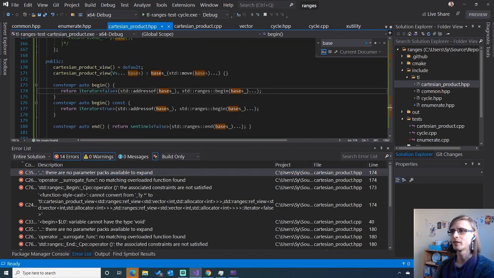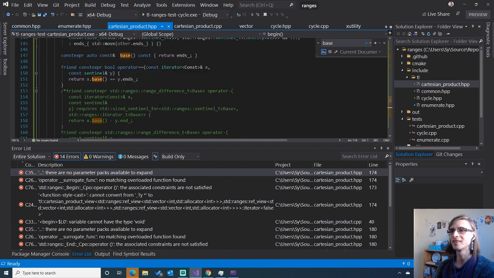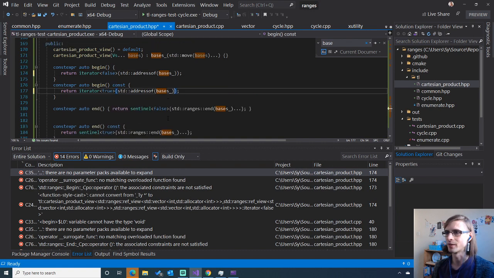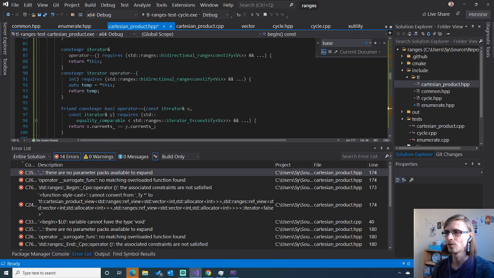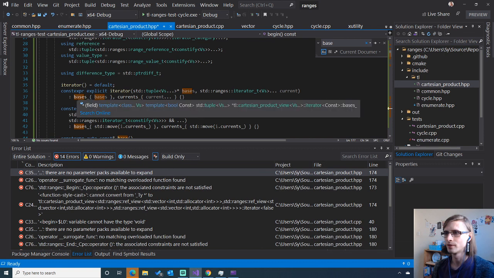No parameter packs available to expand. Right, yeah, it's because bases is not a parameter pack. What do we want to do here? We could use std::apply again. Or actually, we're passing a pointer to bases, so we can do this in our iterator constructor. I mean, we'll still need to do something similar.